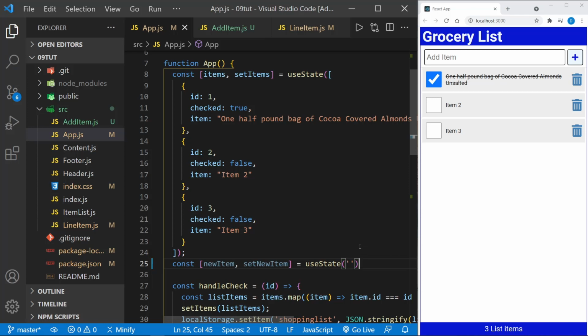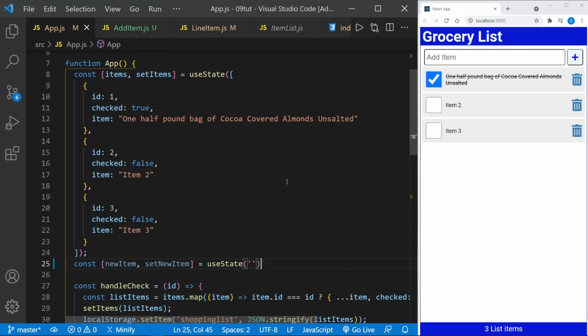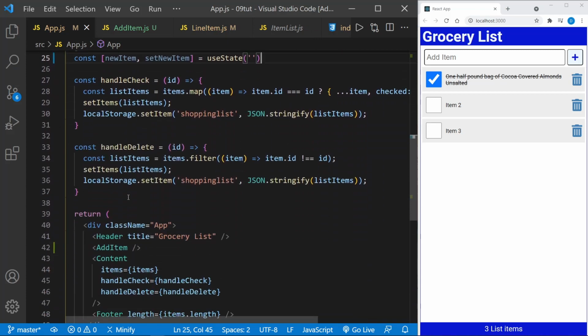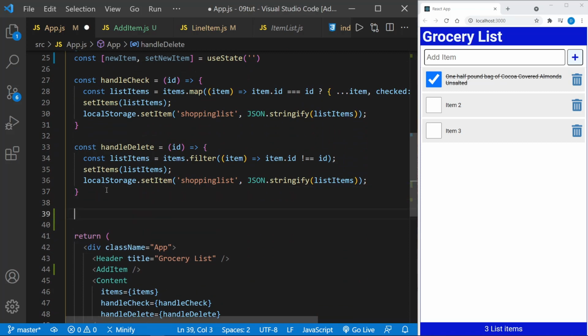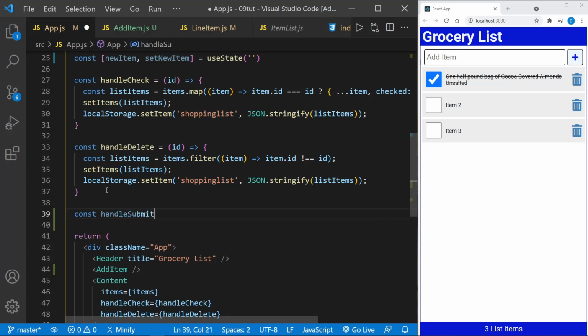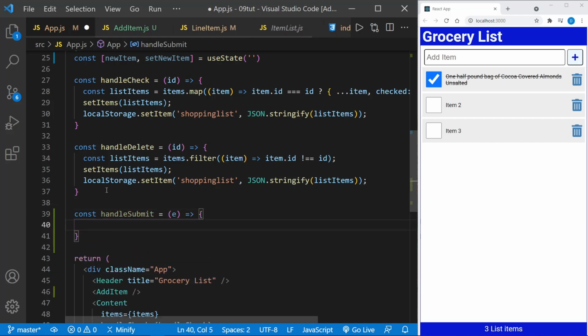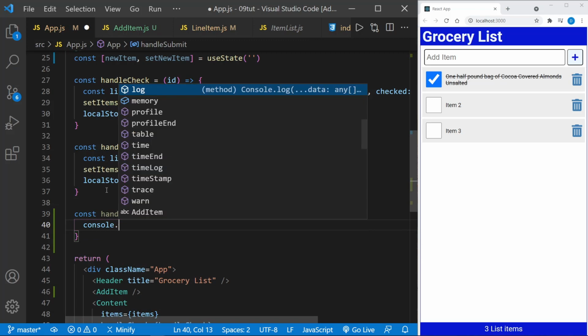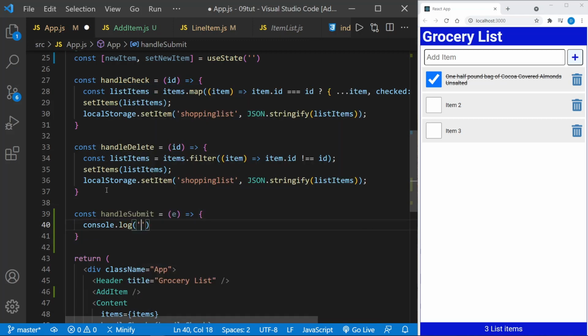We can save that. And I'm going to go ahead and press Control B as in boy to hide the file tree for a moment so we can see more code. And then I'll scroll up because we also need to define a handleSubmit function that is going to handle the submission of the new item. So we'll call this handleSubmit. Now this function is going to receive the event object. And right now inside here, I'm just going to go ahead and log and we'll say submitted.